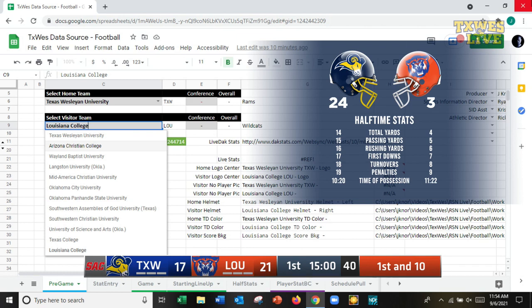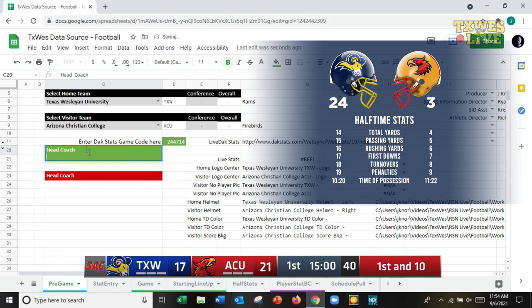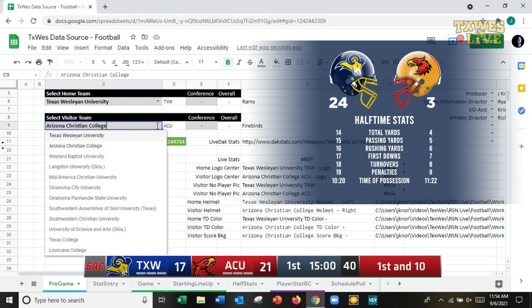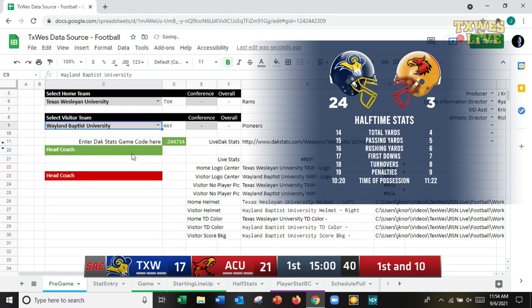But for this example, I'm just going to select a different school and show you how by selecting the different school, the graphics change. Just that quick, Arizona College came up. If I was to switch this to Wayland Baptist, you'll see how quickly Wayland Baptist came up. Hopefully that helps you with an idea of how you can use a data source to drive your graphics.